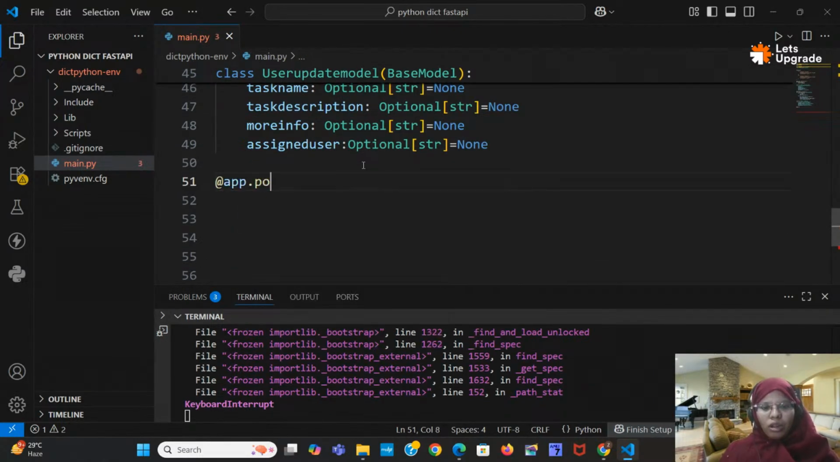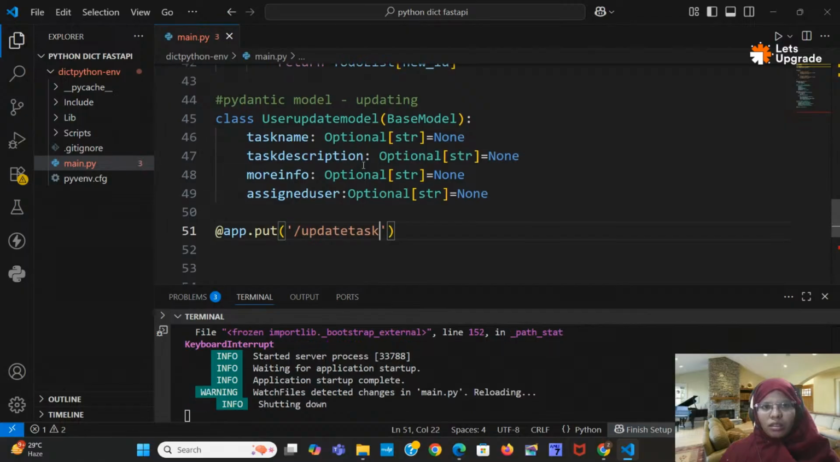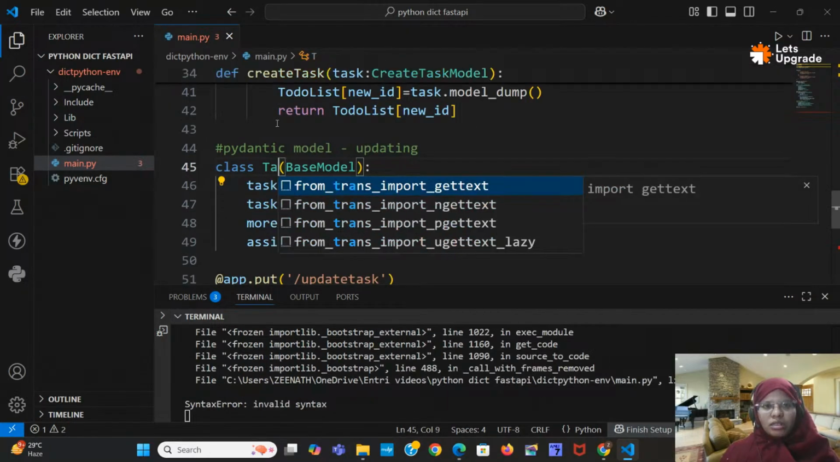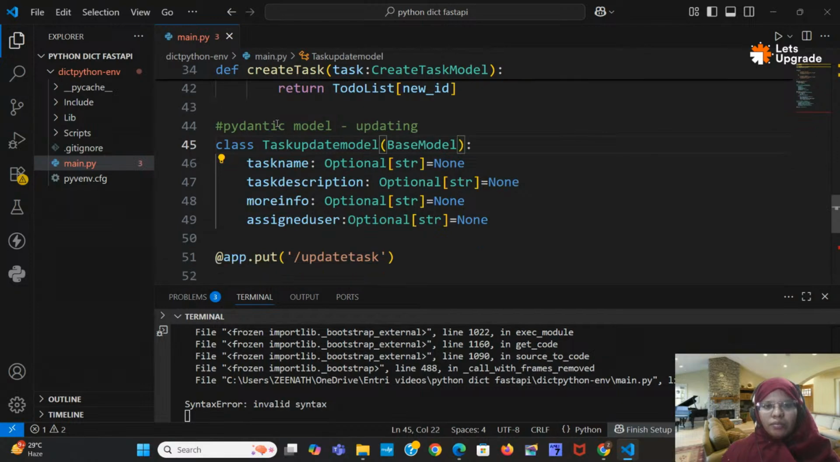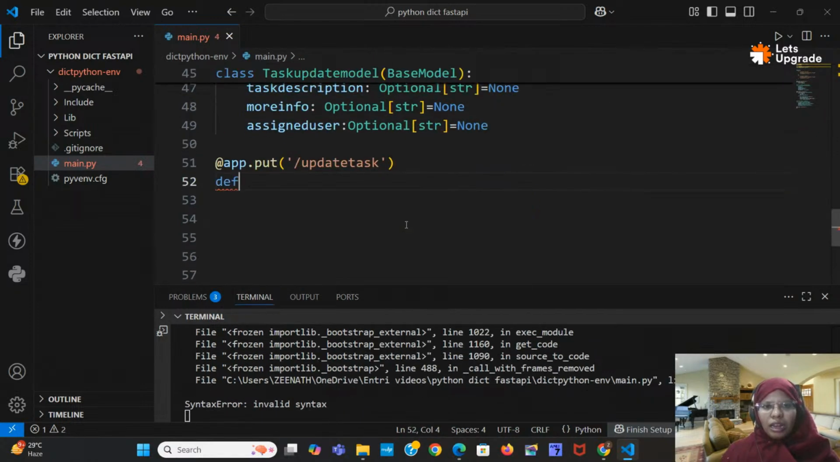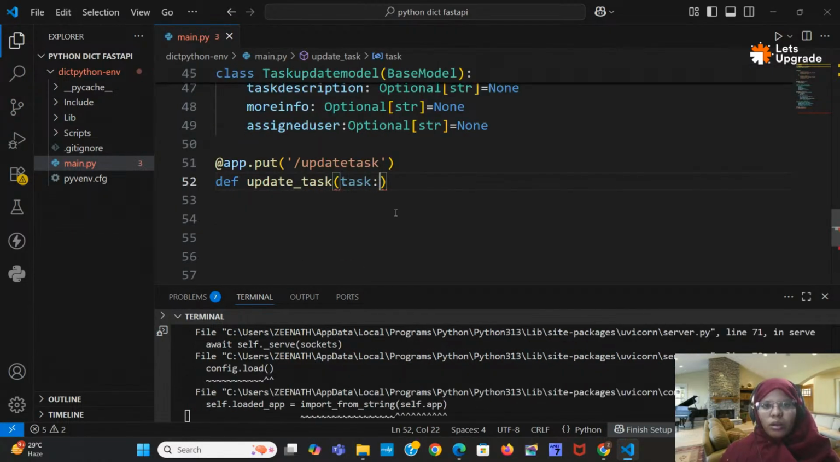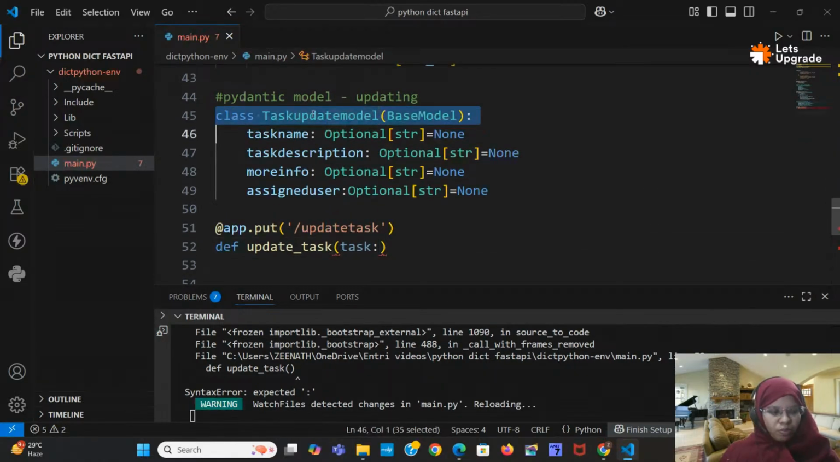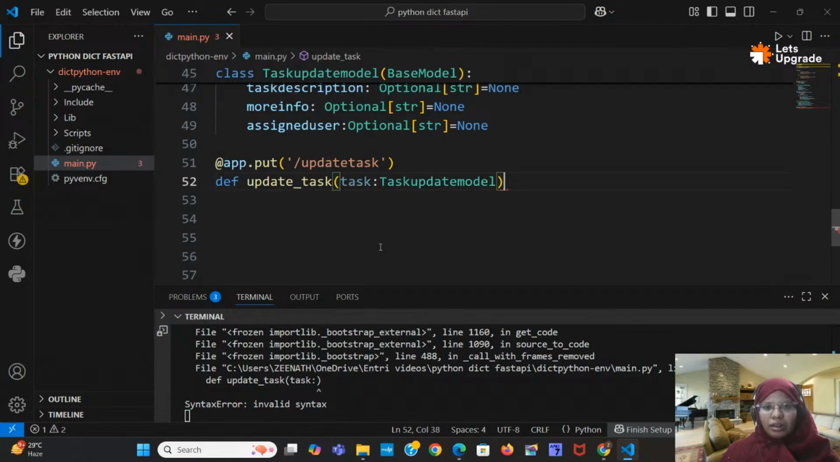Now app.put, and here update task. Okay, here I will give the task update model. I will create one function, update_task, and here I will give this particular name. So task colon, it should follow this particular model, and these attributes should be validated. Okay, so done.